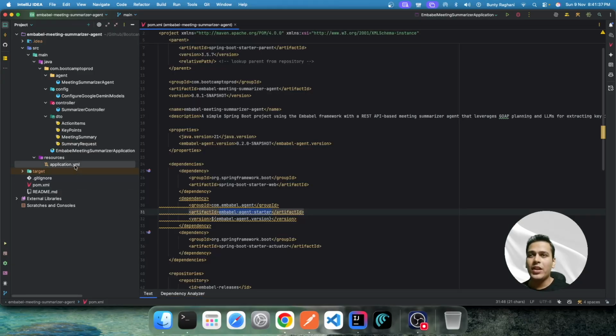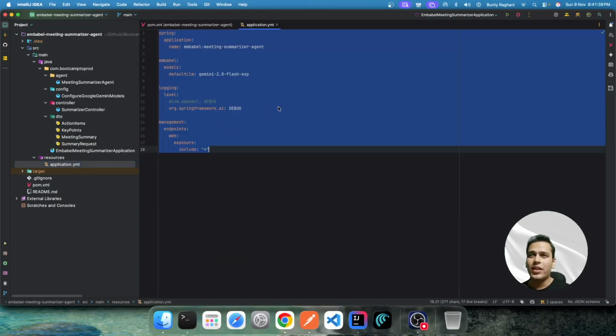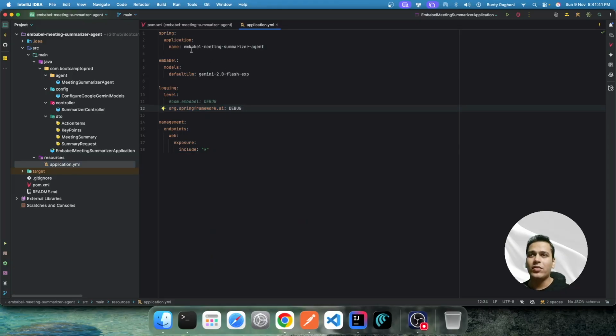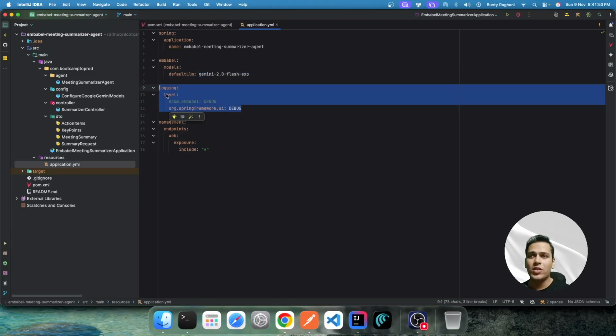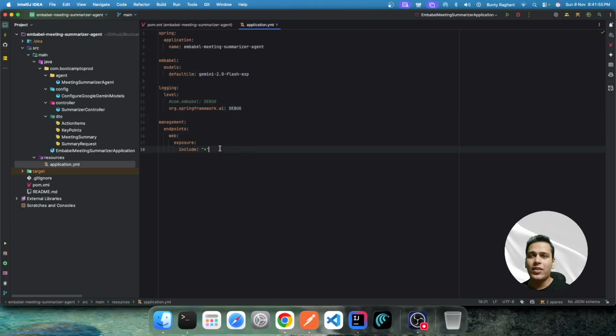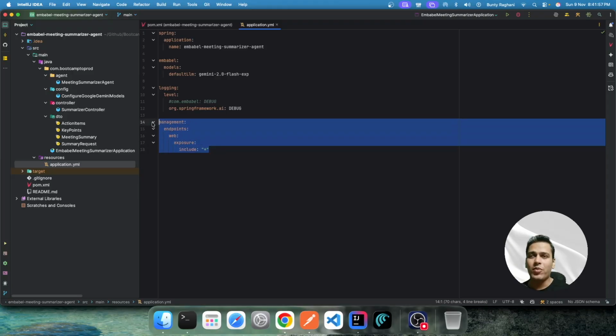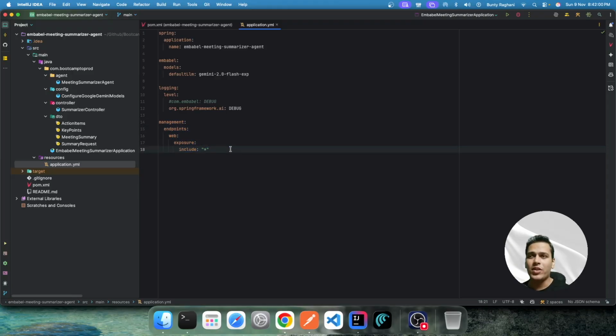Now coming to the application YML, here you will see we have added the basic configuration like the name of our application. Then we have configured the default LLM, which in our case is going to be Google Gemini 2.0 Flash Experimental. Then we have enabled the logging for Spring AI, and then we have enabled the actuator endpoints. We have enabled all actuator endpoints in our case.